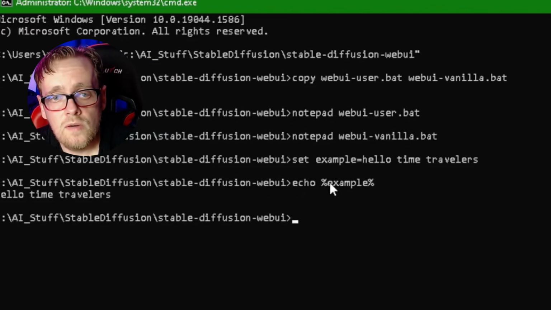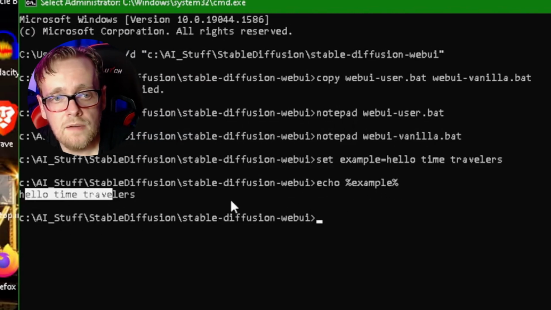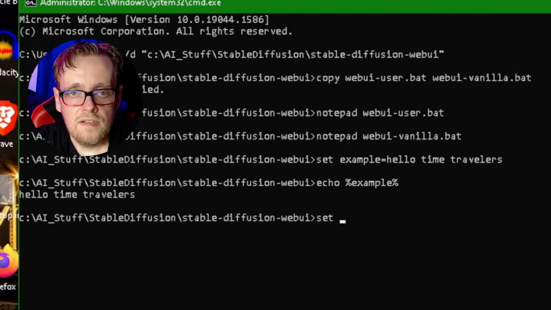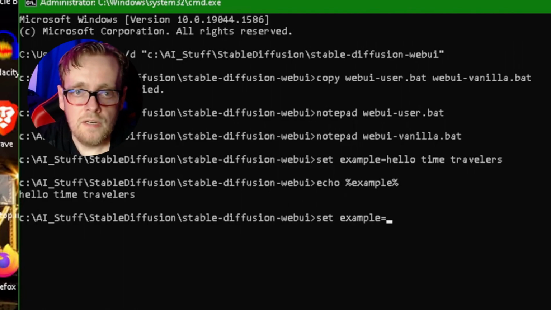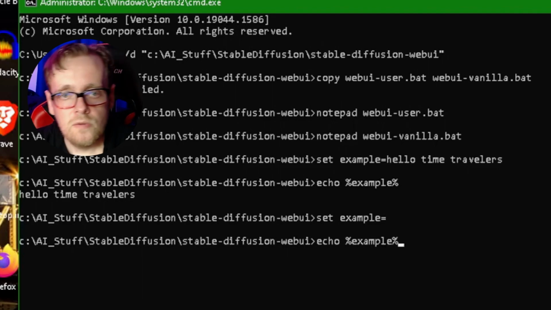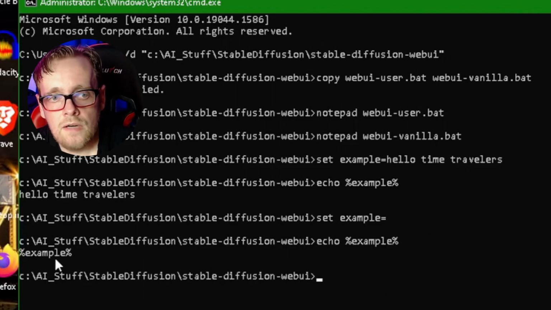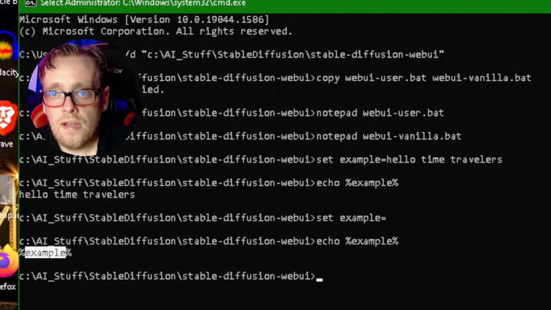So I said echo and then the variable, and it displayed it. If I type set example and an equal sign and press enter, and do echo example again, it'll be like, I don't know what you're talking about. And we want that. So that's why the webui vanilla has equal signs and nothing after it, because we want to clear that variable when we relaunch Stable Diffusion at a certain point later.